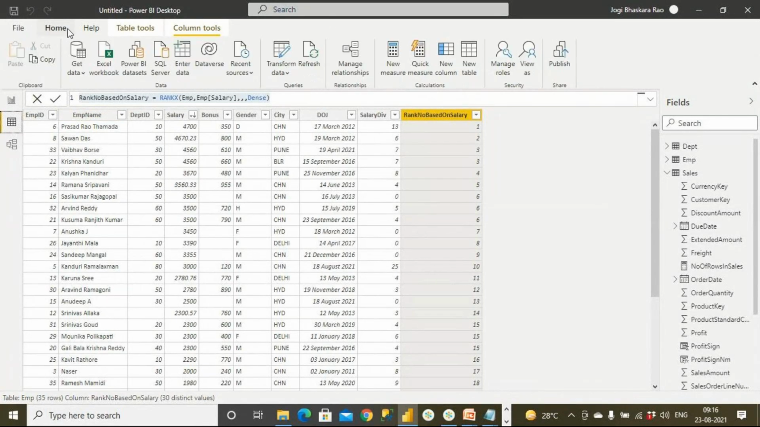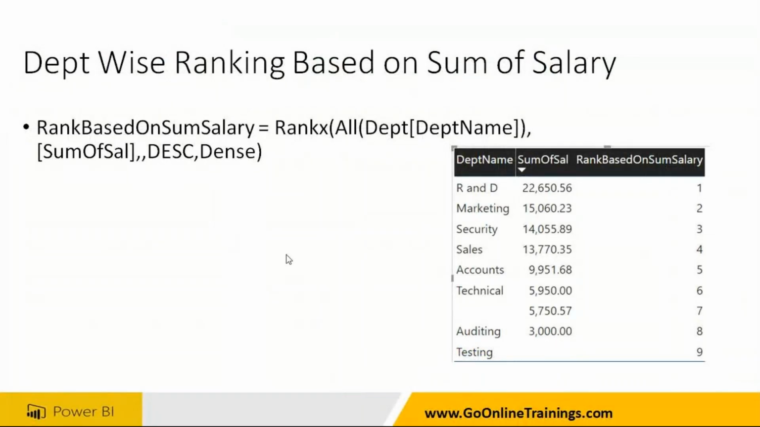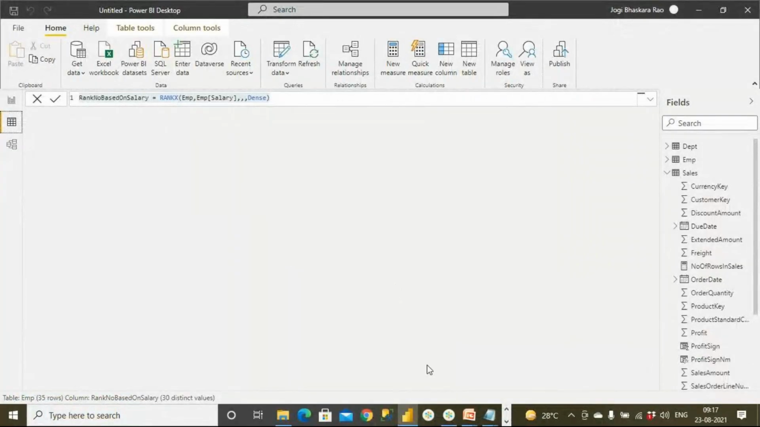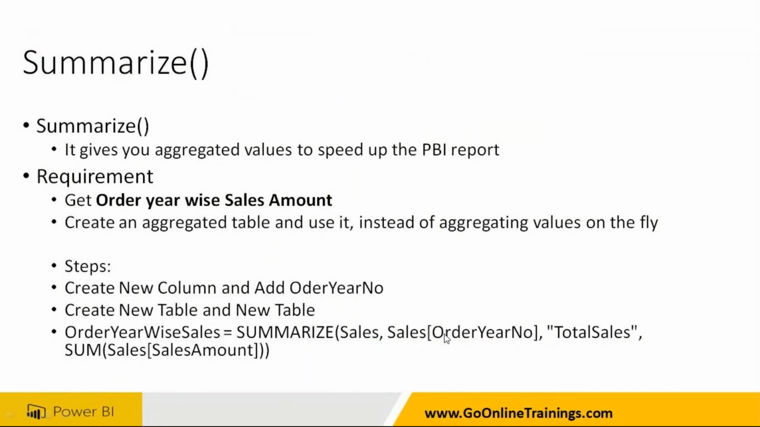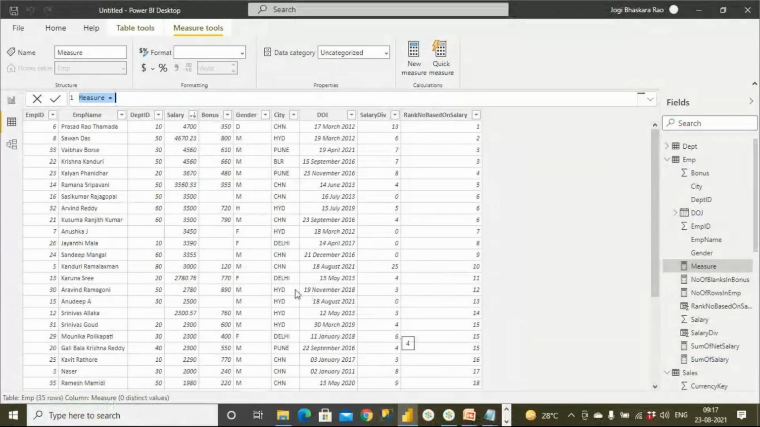Let me go to home. And this time I don't want to create a column, I would like to create a measure. So this is what you need to observe. Okay, so I would like to create this rank based on sum of net salary.